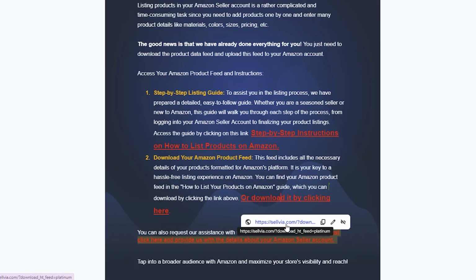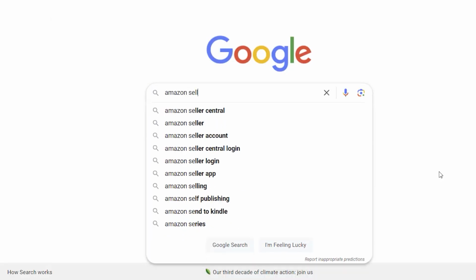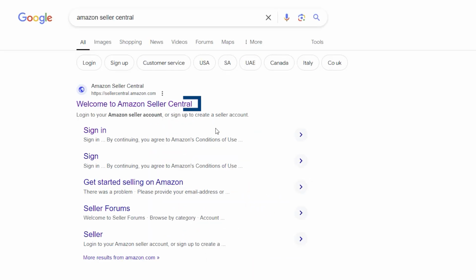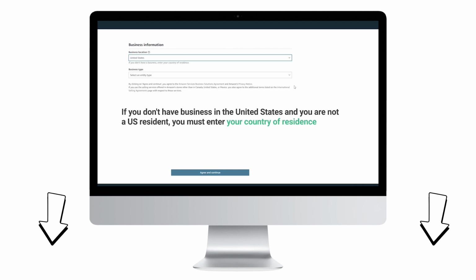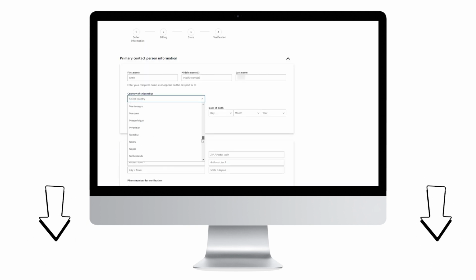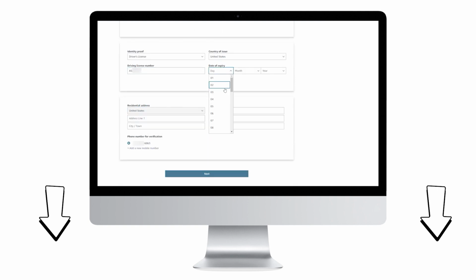Now all you need to start is simply download this file to your computer, and then you'll upload it correctly to your Amazon seller account, which we'll show you how to do in this video. And in case you don't have an account yet, please feel free to check out our step-by-step instructions on how to create it. You'll see the link below this video. Now, on to our product listings.